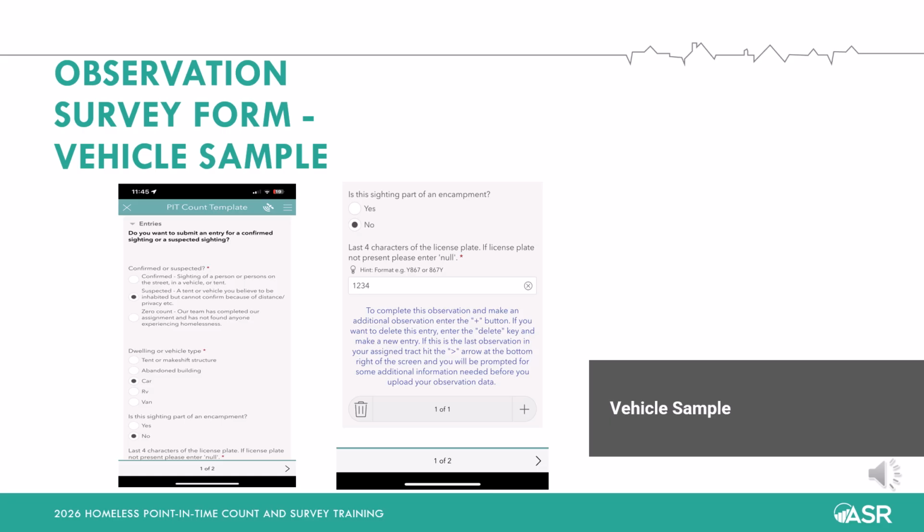Additionally, we ask that you record the last 4 digits of the license plate of each vehicle you include in the count. The reason we request that you document the last 4 digits of the license plate number is to help us avoid count duplication. Vehicles move quickly, and this helps ensure that vehicles are not counted twice.